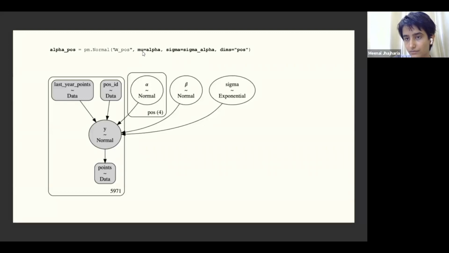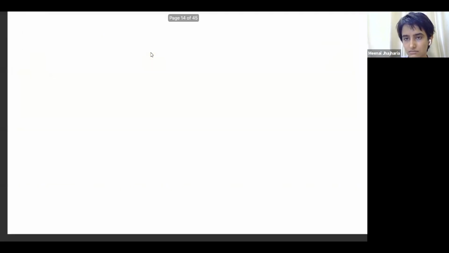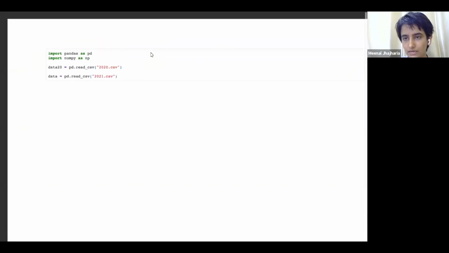Now over here, what we're doing differently is first we have an alpha as we gave previously without the dims. Then we have another parameter, alpha position, whose mean and variance, mu and sigma, because it's a normal distribution, are from the previous alpha that we gave. So all of them have some sort of a similarity. So now we can probably get to building the actual model.